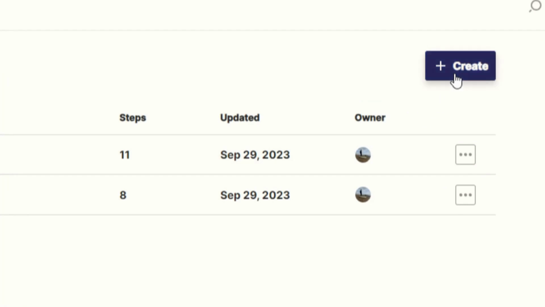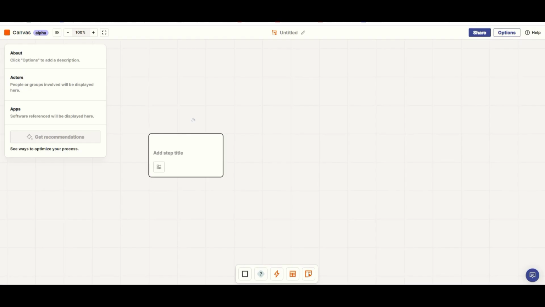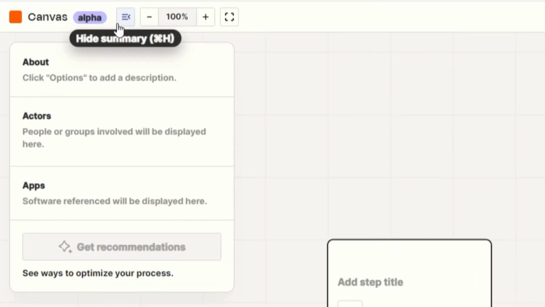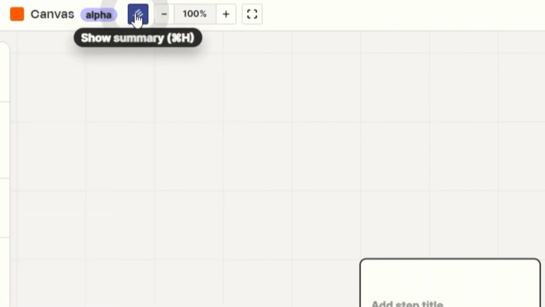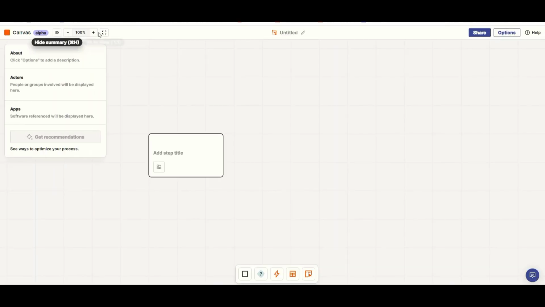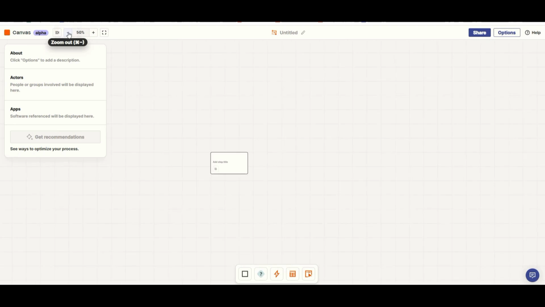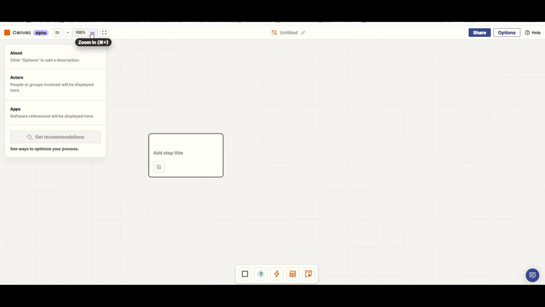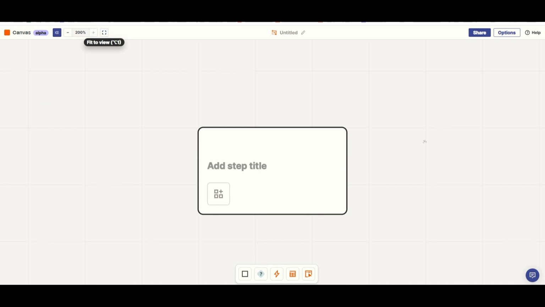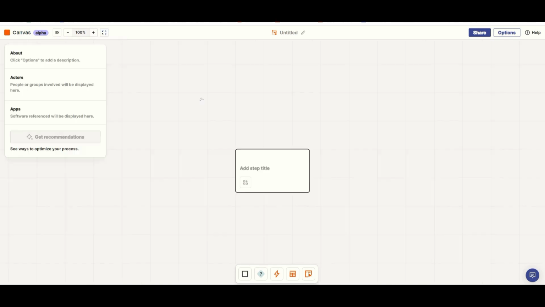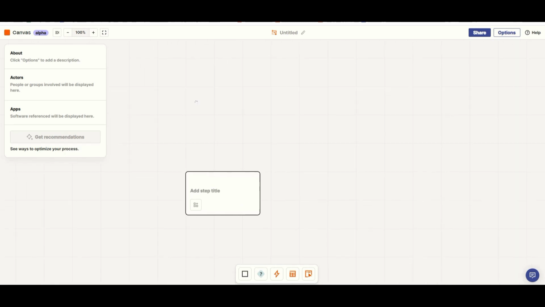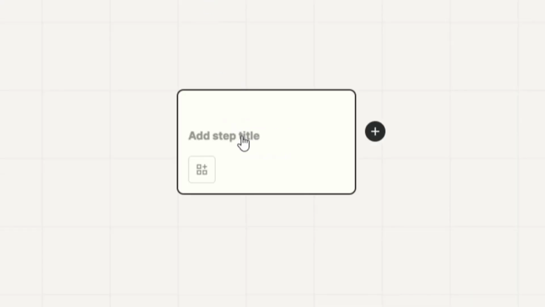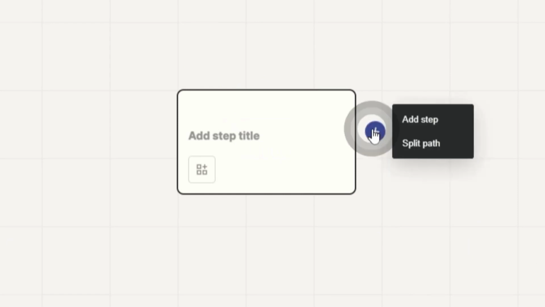We'll start off by clicking create, and first things first, we will explore the interface. So in the top left, we have our options, like we can hide the summary bar or show it again. We can then zoom in and out of the interface or the canvas, and then we can just click the fit to view, and that will show every single step in this diagram. If we click anywhere on the canvas, we can drag things around. And if we hover over the canvas, we can add another step or a split path, which we'll get into shortly.